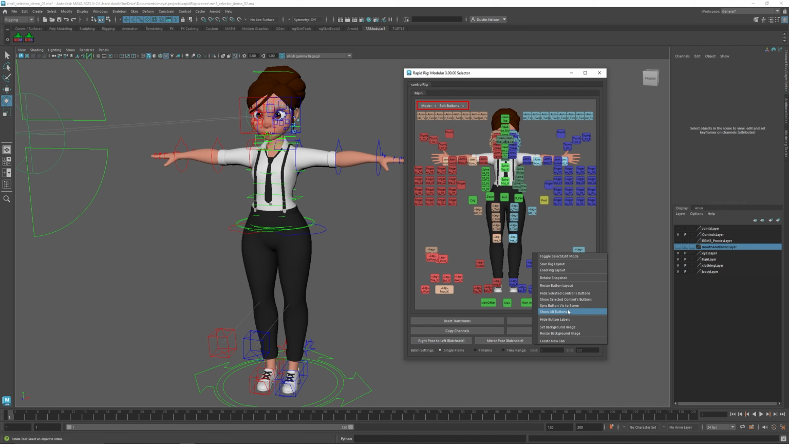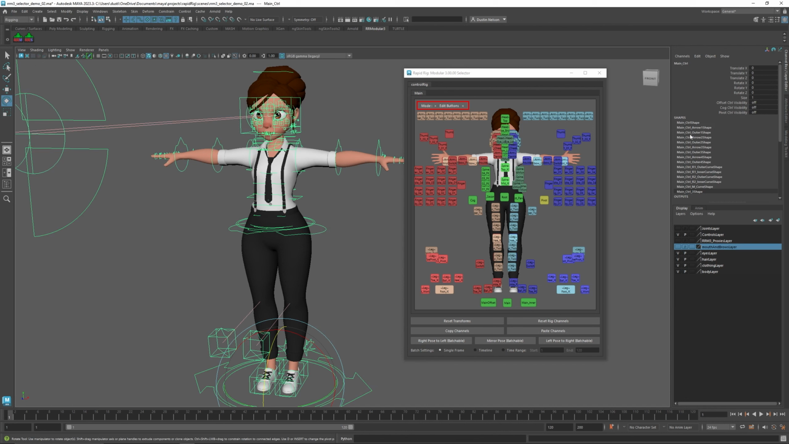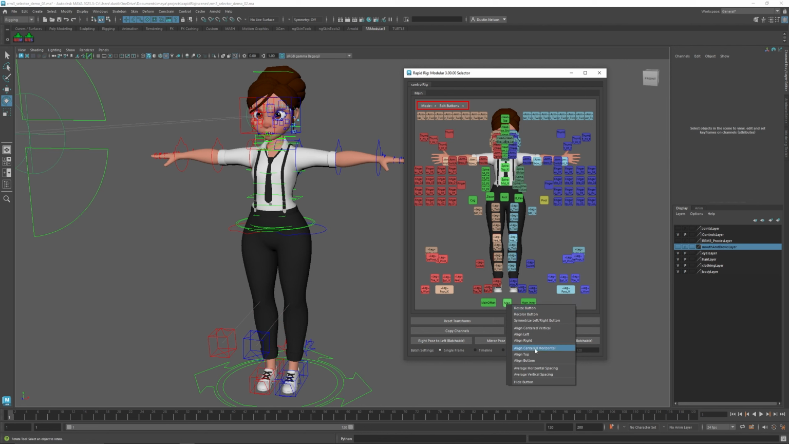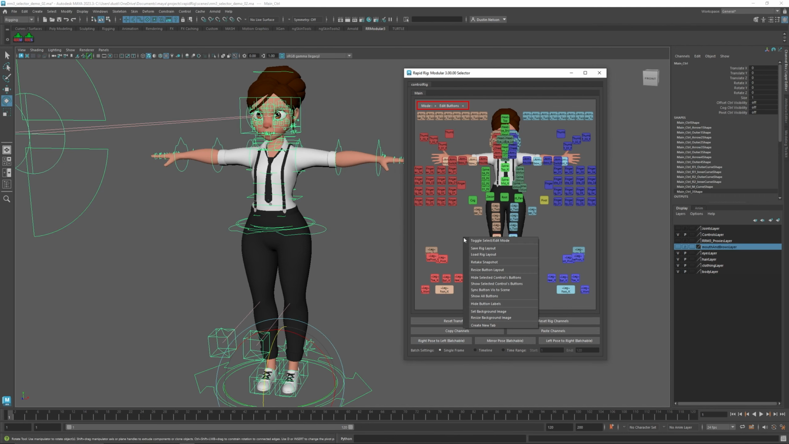Or let's say I accidentally hid the main control. So let's just hide that. Here I'll say hide button, drag over it, there we go, hide it. Okay, and let's hide some of these twists here, for example. So I'm just going to hide those as well. Then if I select this one, I can right click and say show selected controls buttons, and that will bring it back.